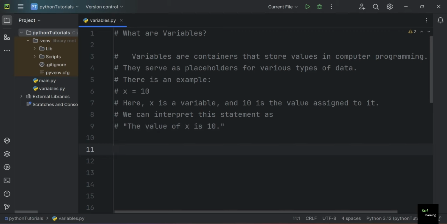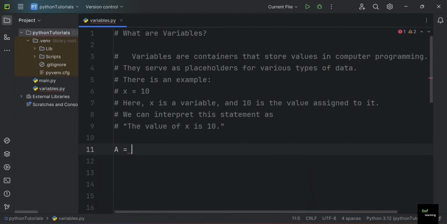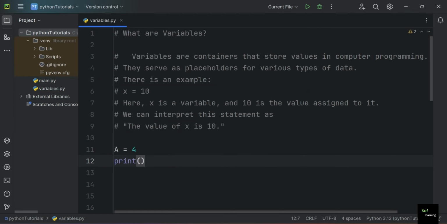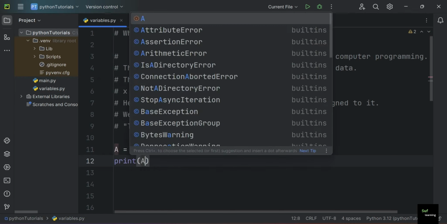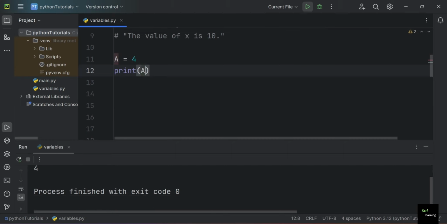Okay, let's do a practical. My variable name is a, equal to, the variable value is 4. Okay, let's print it. Print and put the variable name a. Then click the run button, and you will see the 4. The variable a value is 4, so I got it.